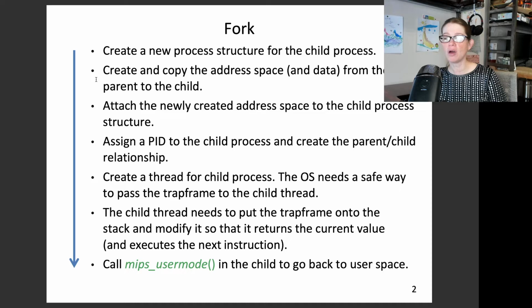But once you have put that trap frame onto the child's thread, then we're going to call this magical function called mips_usermode, which, the analogy I use, is it's returning from a fake exception. The exception wasn't raised in the child process, so if we need to return from kernel land back to user land, we almost need to return from a fake exception, and that's kind of what mips_usermode is going to do. Now, this might seem like a lot of code that you have to implement from scratch, but it actually isn't.